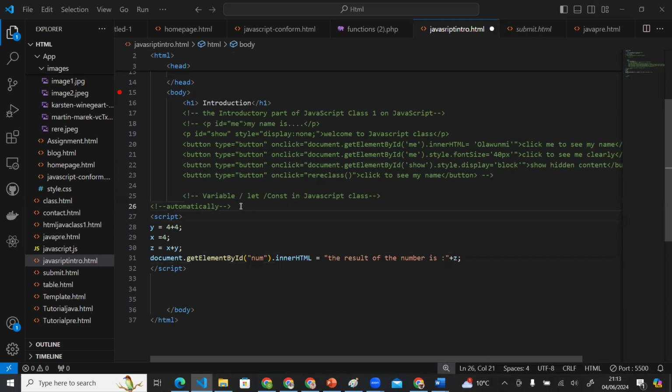Why do you want to show the bottom part? Because Y is a variable. 4 plus 4 is going to be saved here. The result of 4 plus 4, which is 8.